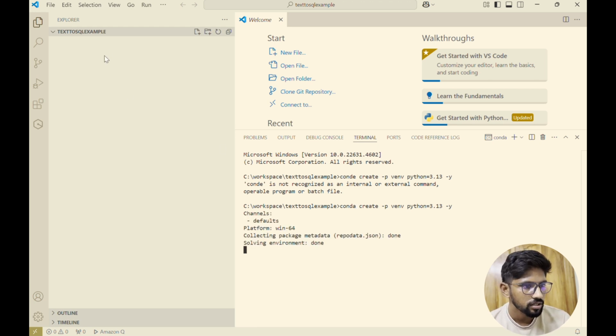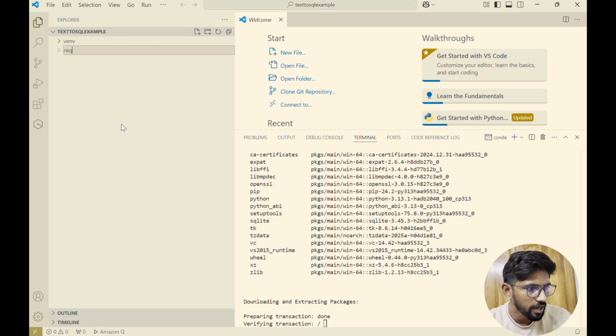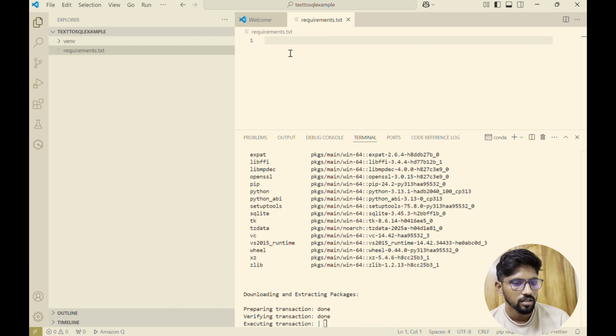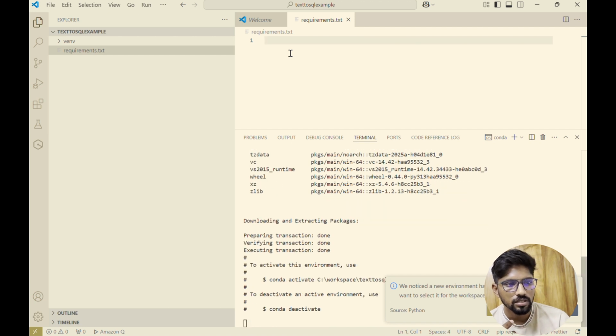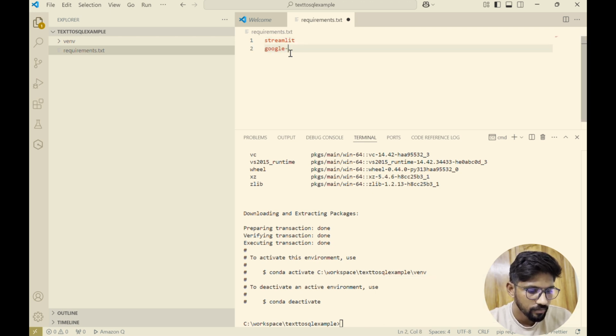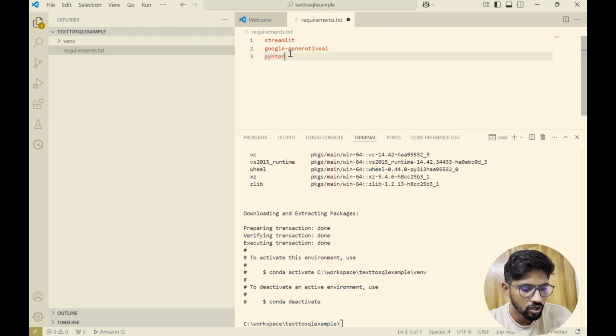Meanwhile, we can create requirements.txt, which is responsible for all the packages. Whatever we mention in the requirements.txt, we're going to install using the pip command. So we'll mention Streamlit, Google Generative AI, and python-dotenv. Make sure you don't make typing mistakes.